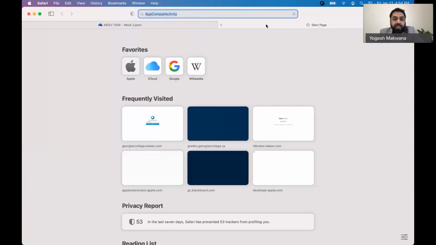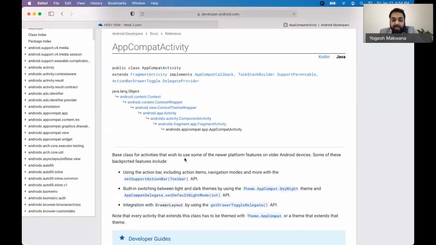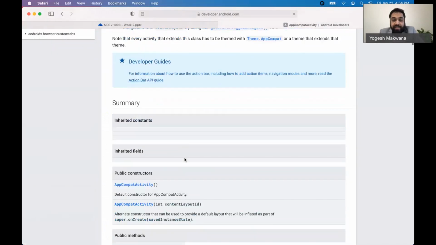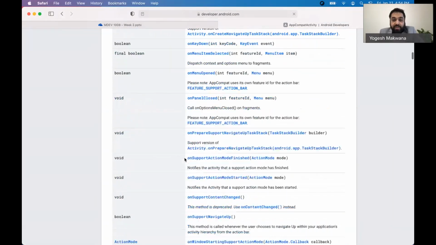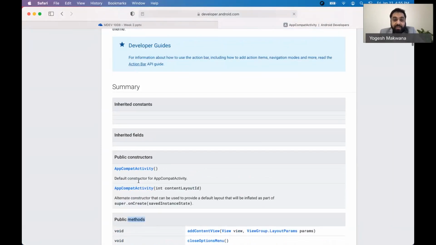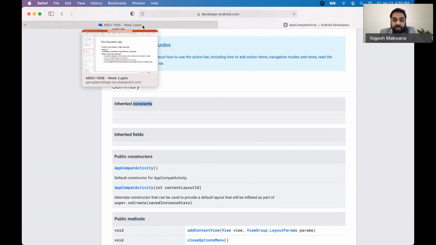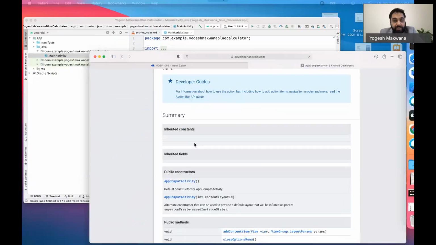So any of these native classes, if you search on the internet, typically the first link will be from this website, developer.android, and this is the documentation. So this is the AppCompatActivity, and this is its documentation. And here you can see what all functions, methods. The term used in Java for functions is methods, and constants and fields. These are variables. And these are things that are declared as constants, which you may be using in your app. So let's see what we have here.